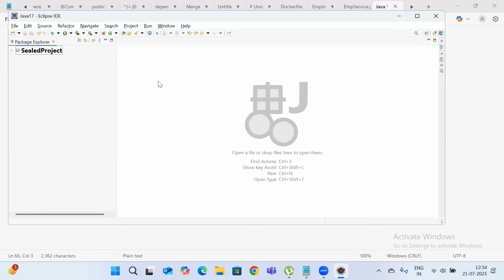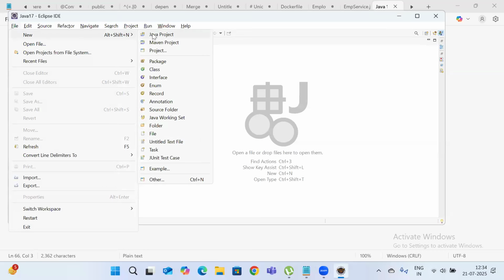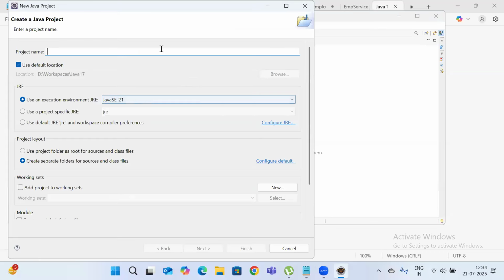Text blocks is very simple. Look at this. Simple question. Let's start creating one simple application like this. I'll come to the text block now. See, text block is a very simple one. Look at this.